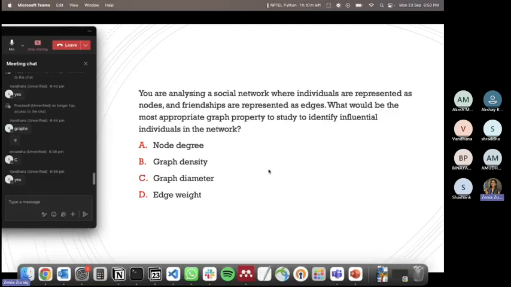Okay. So this is a question which you guys should answer very quickly because there's nothing to calculate or analyze. There is a social network that you're analyzing where individuals are represented as nodes, and friendships between them are represented as edges. Which is the most appropriate graph property to study the influential people in that network?